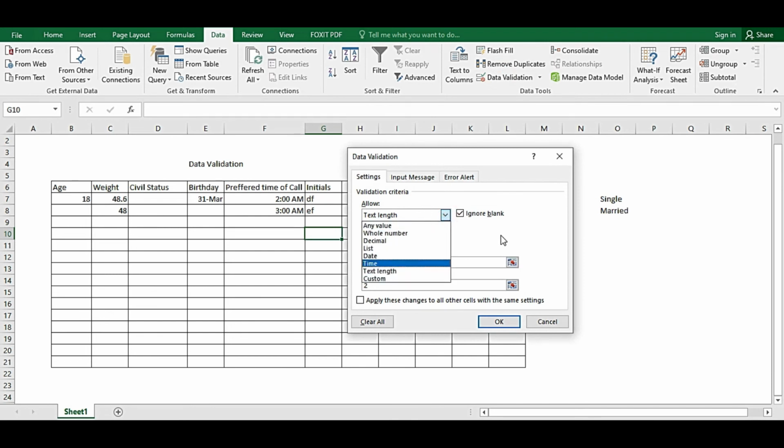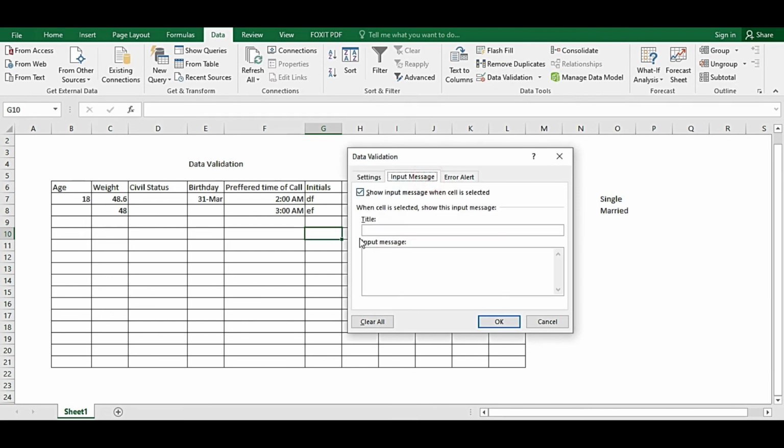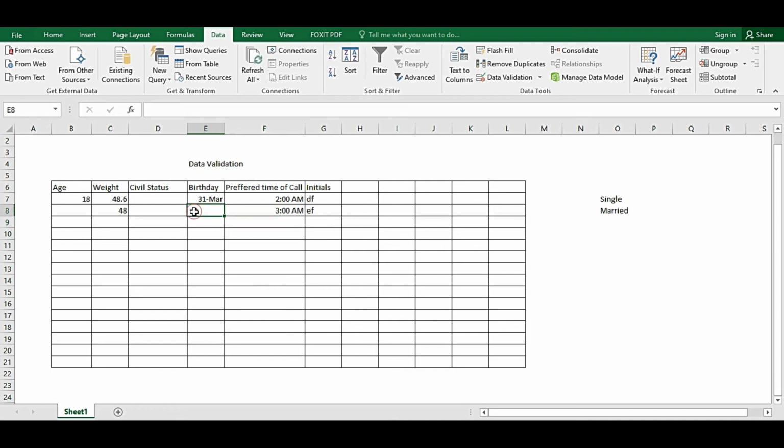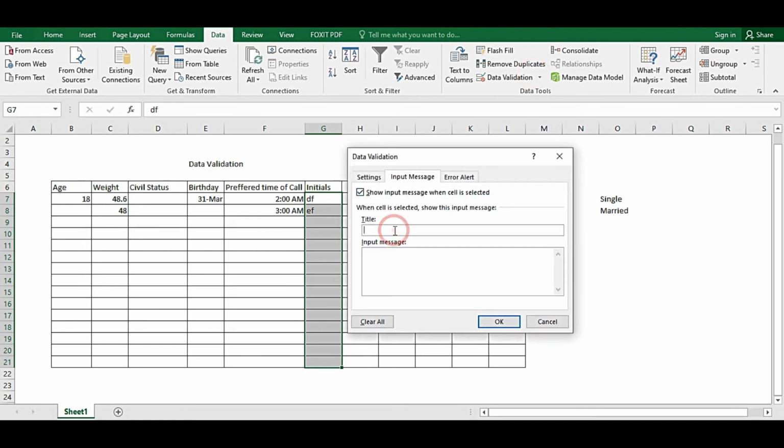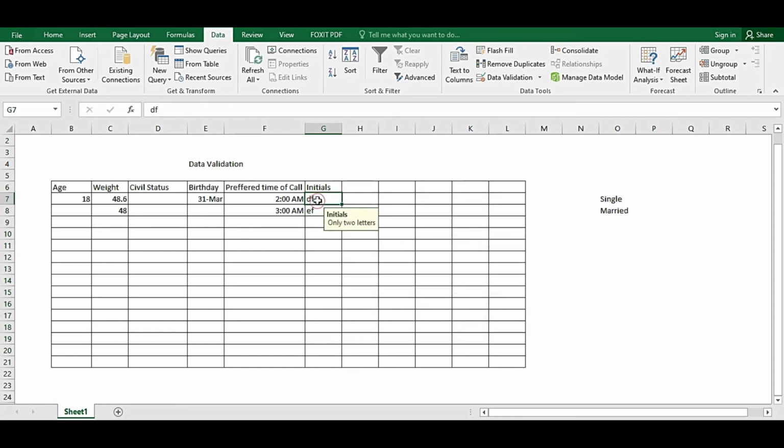I think that's the last one for settings. If you want to put some additional message, you can edit the Input Message. Let's say for initials, you can choose: initials only, 2 letters. It will appear once the user clicks on that cell.